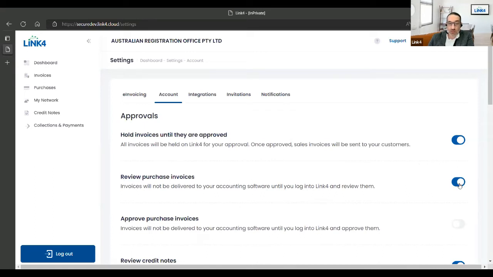This is a one-step approval process. If you would like to have a multiple-step approval process, you can activate approve purchase invoices. This will allow you to have up to 3 steps before the invoice gets delivered, based on your workflow. If you have an internal workflow that requires additional approval from multiple team members, then you can use this one. If you just need one approval step, you can use the review. And as you can see, you can activate or deactivate them based on your preferences.